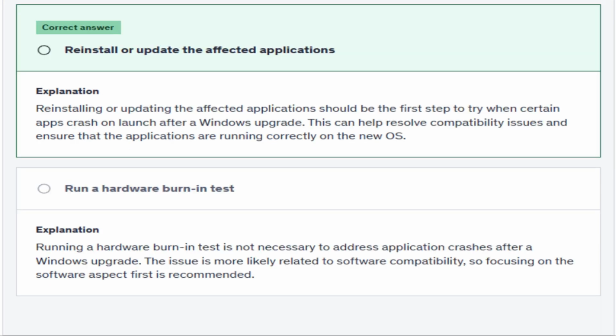Third option is reinstall or update the affected application. So this is the correct answer for this question. Reinstalling or updating affected applications should be the first step to try when certain apps crash on launch after a Windows upgrade. This can help resolve compatibility issues and ensure that the applications are running correctly on the new OS.